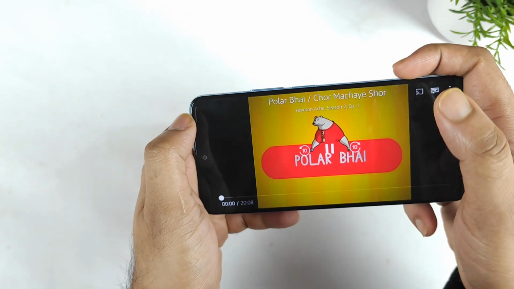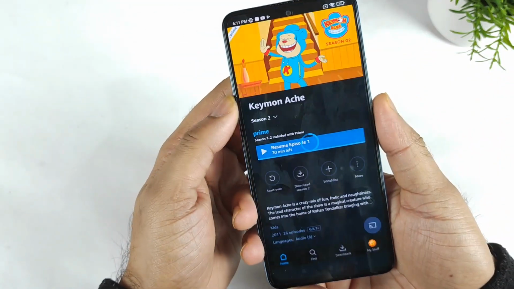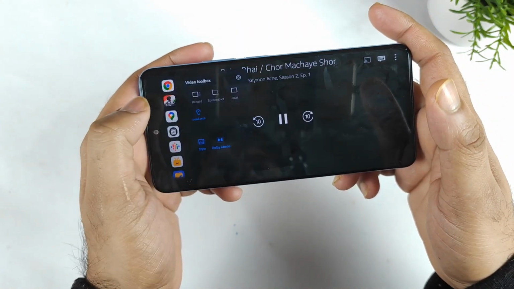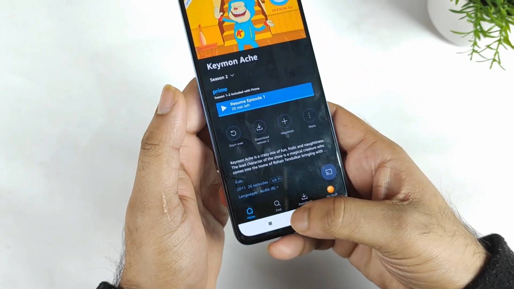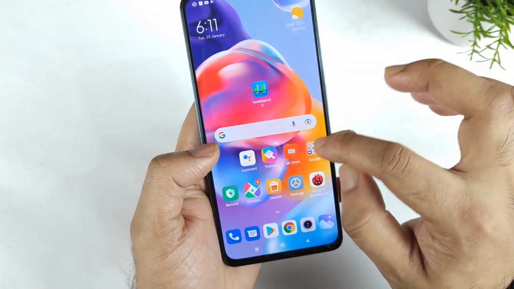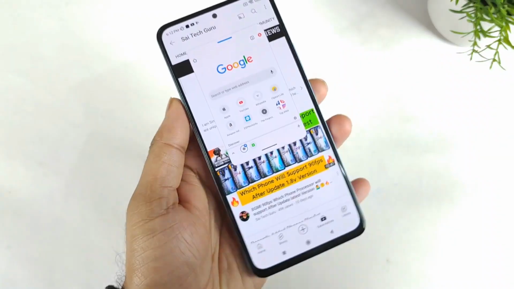Let me play one of my videos. Even with the screen off, I think it should work, but let's see whether it's working or not with the screen off. No, it's not working. So maybe YouTube and certain applications only work with the screen off, I guess. So these are a few things, friends, which you should definitely know about the video toolbox in the Xiaomi 11i device.